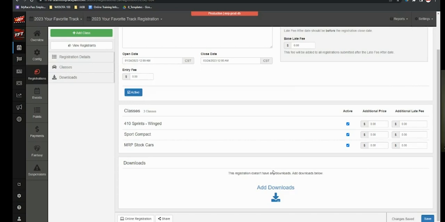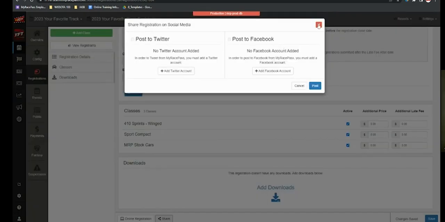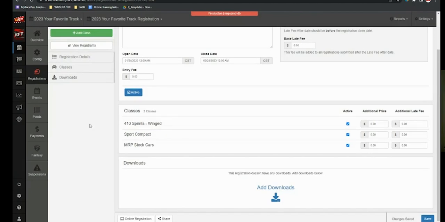I know race car drivers are race car drivers. I know it's a struggle to get them to register in the first place, let alone then fill out more forms. But it is an option that you have available. And for your folks who are kind of on task and on target, it makes it a lot more efficient for those folks. So there's that. There's also a share button down here. So once you got your registration created, you can press share and share it directly to social media if you'd like. Makes it easier for them to find it.